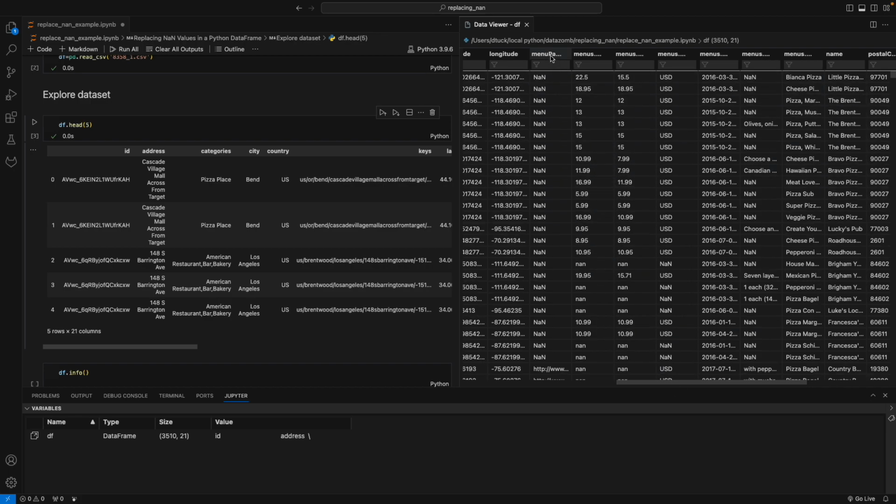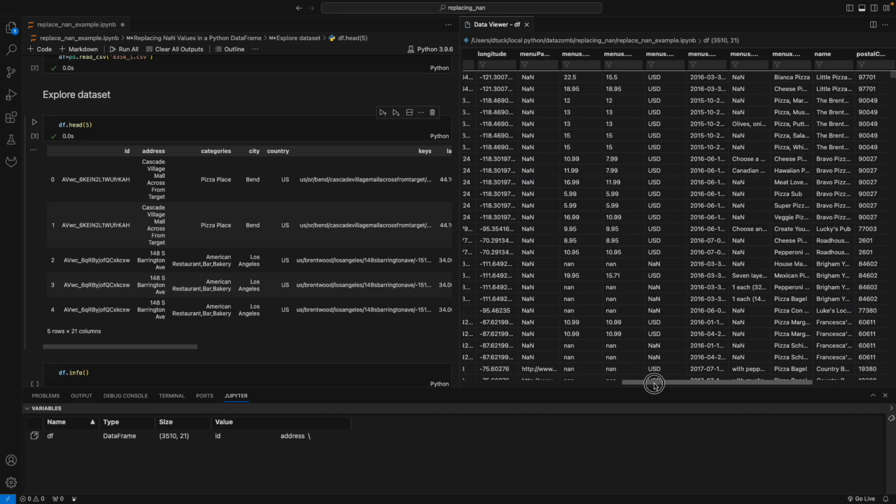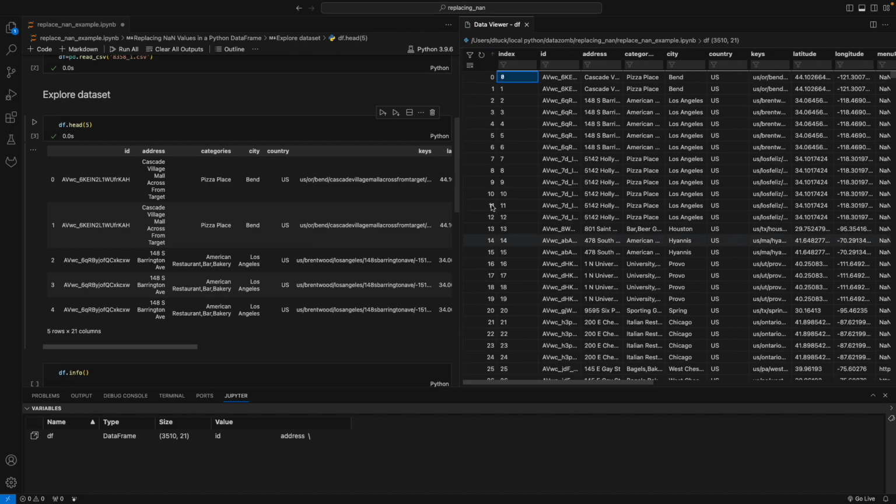This column is the menu page URL, so that's not really important to what we're trying to replace, but some restaurants don't have a URL. There are some NaNs in this numeric value column, menus.amount max and min. So that's a good example of something that you'd like to replace in your data set.